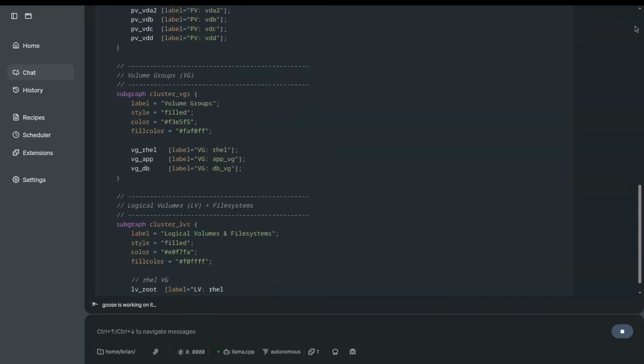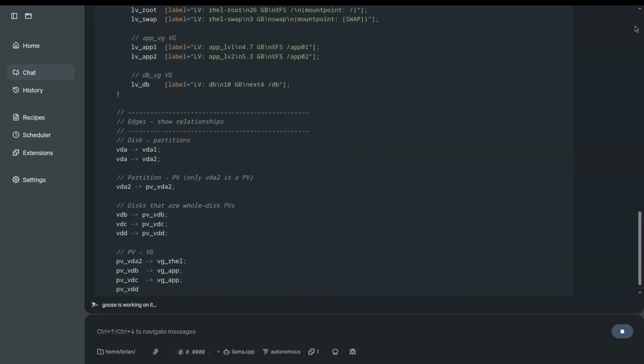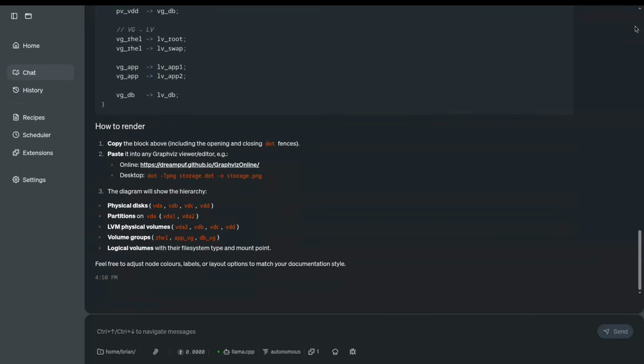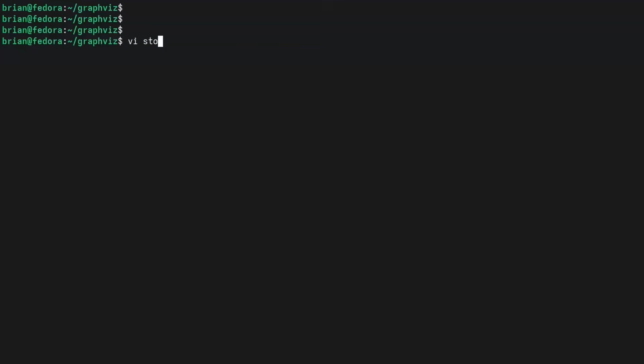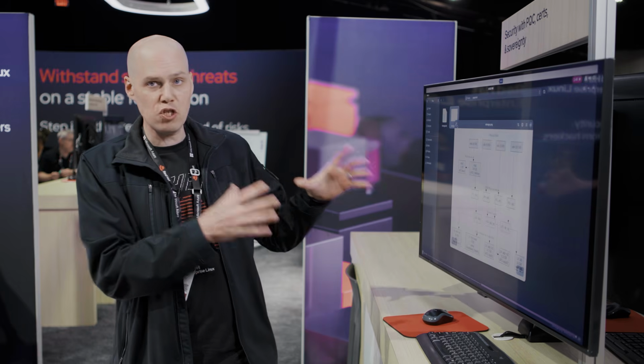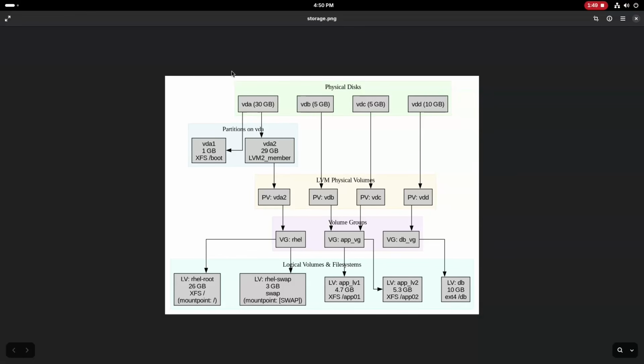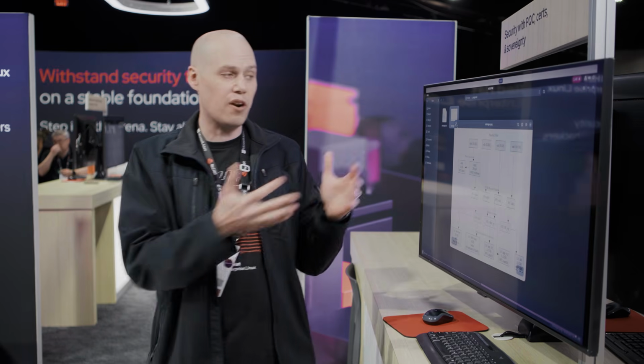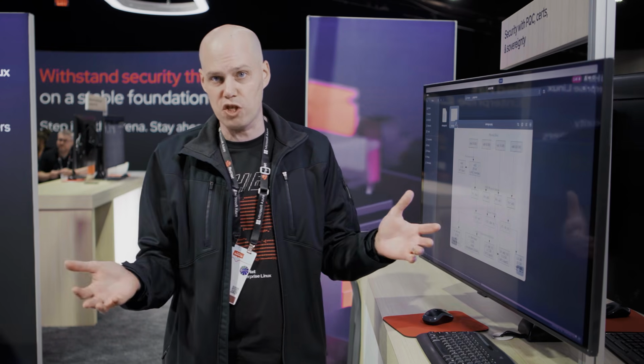So the MCP server is going to enable it to gather that disk information and then put together that Graphviz formatted file. I can then convert that into an image, and you can visually see here the representation of the storage. It shows the physical disk, the partitions, LV and physical volumes, volume groups, and logical volumes and file systems. So this can really save time if you need to create this type of diagram of the storage layout of your RHEL system.